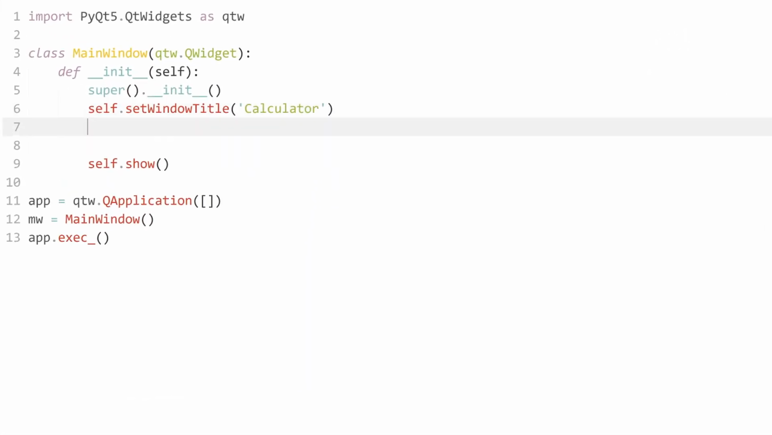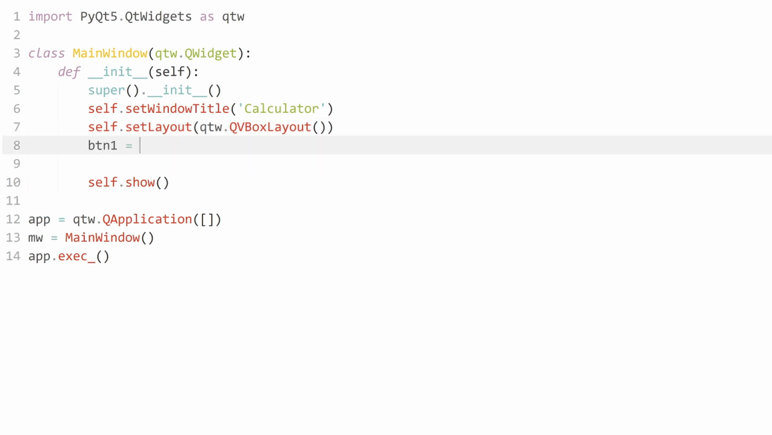So in the code, I add self.setLayout and insert qtw.QVBoxLayout. Now we have a layout for the main window, but we can't see it because it's just a layout. Let me just add a single button to illustrate. I will add a variable btn1 and assign a qtw.QPushButton and insert a string "test".